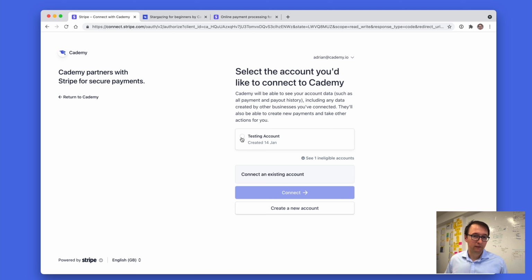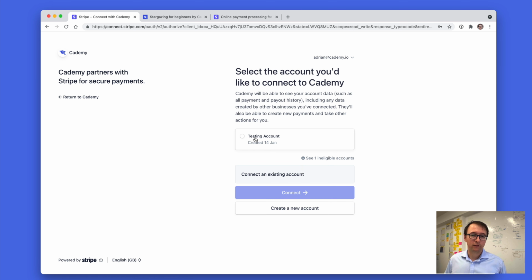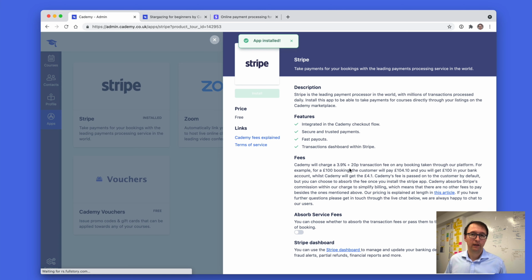I already have an account with Stripe, and I'll just click to select that. I might be prompted to enter my password, and I'll do that. There we go, log in. And it's going to prompt me to confirm that I want to link my account, and that should be it. It's returning me to Cademy, and once it's done, I should see an alert that the app is installed.